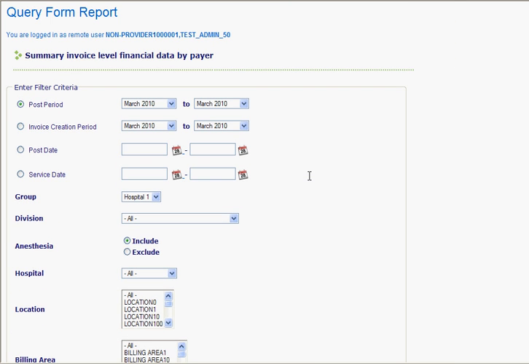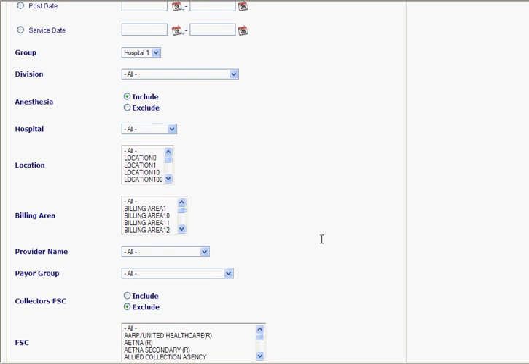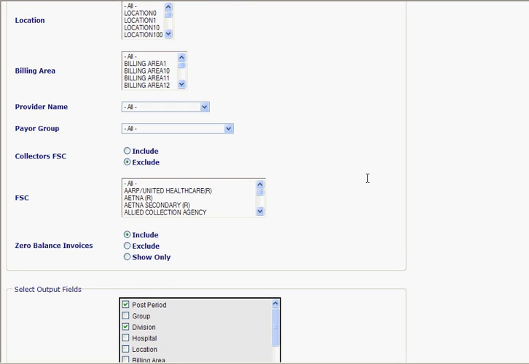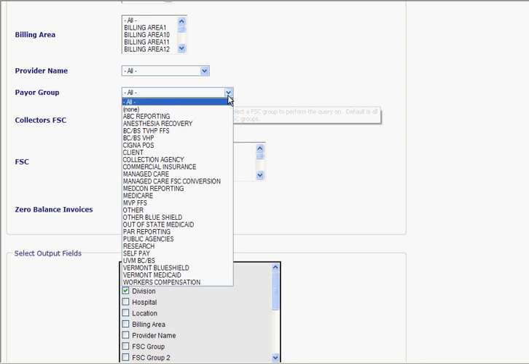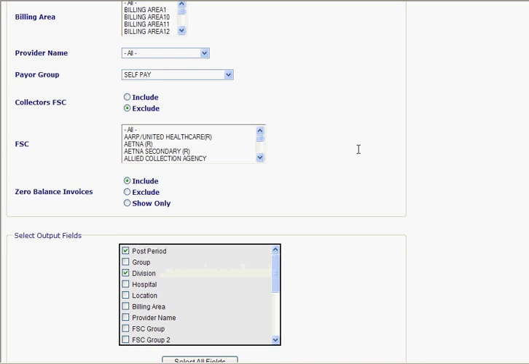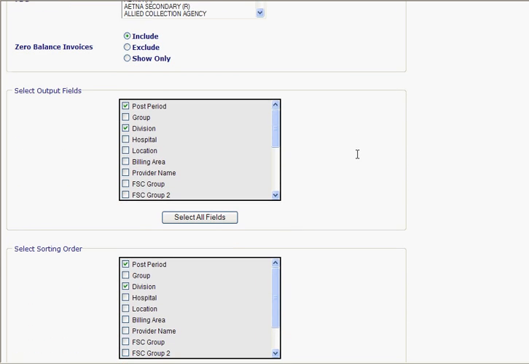If I show you financial data by payer, we come into that query form, and all our query forms offer drop-down boxes and selection boxes that are very easy to use. In this case, we could select different hospitals, locations, billing areas, payer groups. So for example, if I wanted to see all self-pay charges, I can select self-pay from the payer group, and then I come down to my output fields.